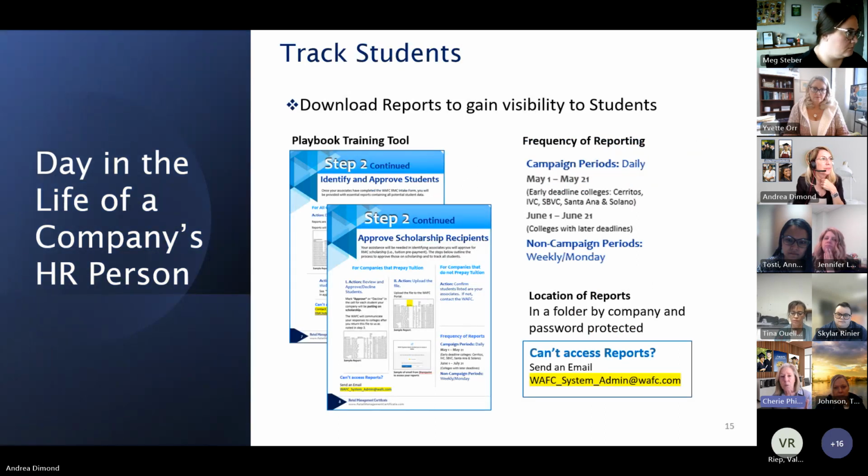Coming back to that playbook, what am I doing next? After I've campaigned, I'm now coming back to the playbook and I'm looking at step 2, and I see that I'm going to be getting some reports. And we'll talk about how to download those reports in a minute. But when you do have access to these reports, you'll be looking at those reports to identify all of the people who applied and determine if they are to be approved on scholarship or not.